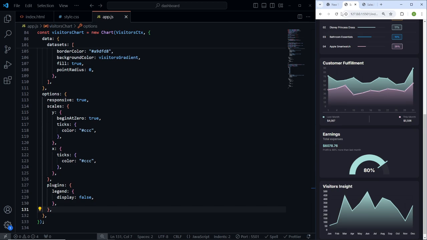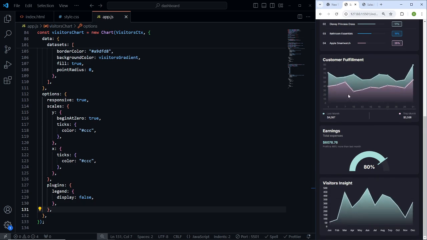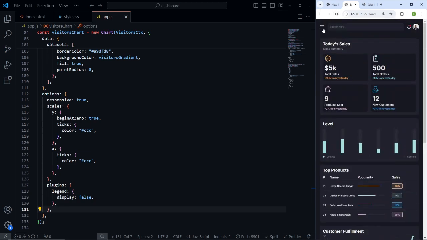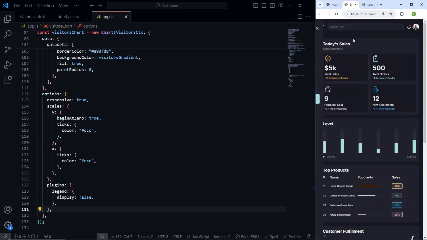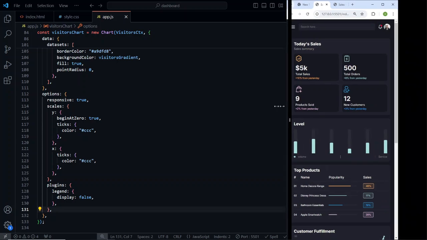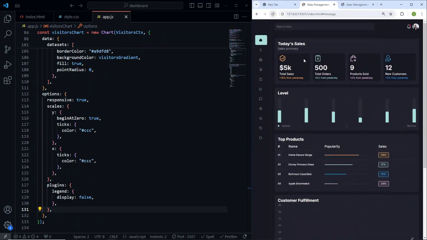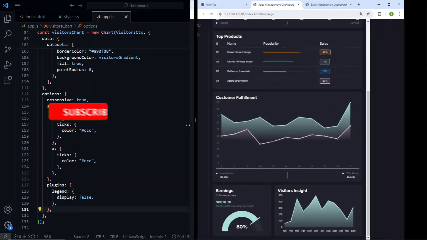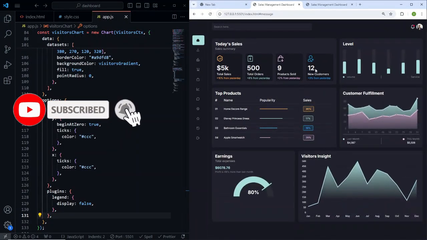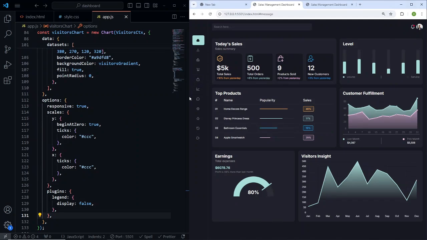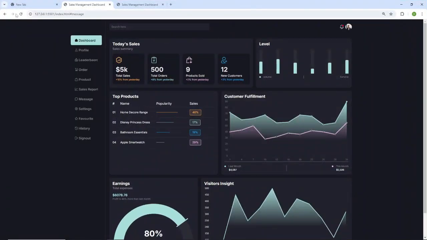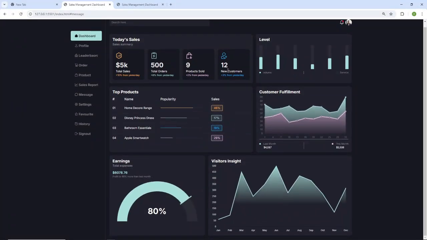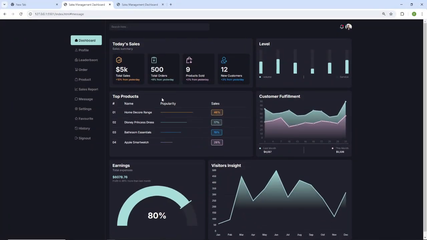So, and that will be all for our dashboard. Here we have the full dashboard for small screens, and for larger screens. So, see you in the next video.